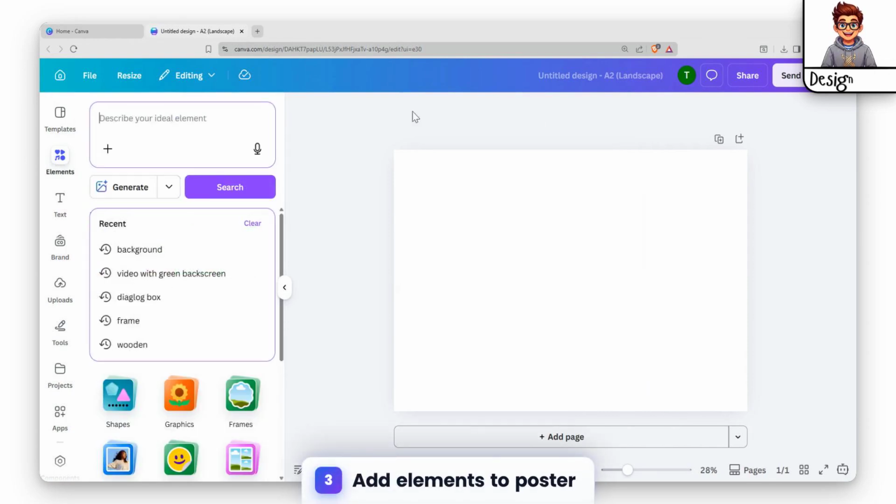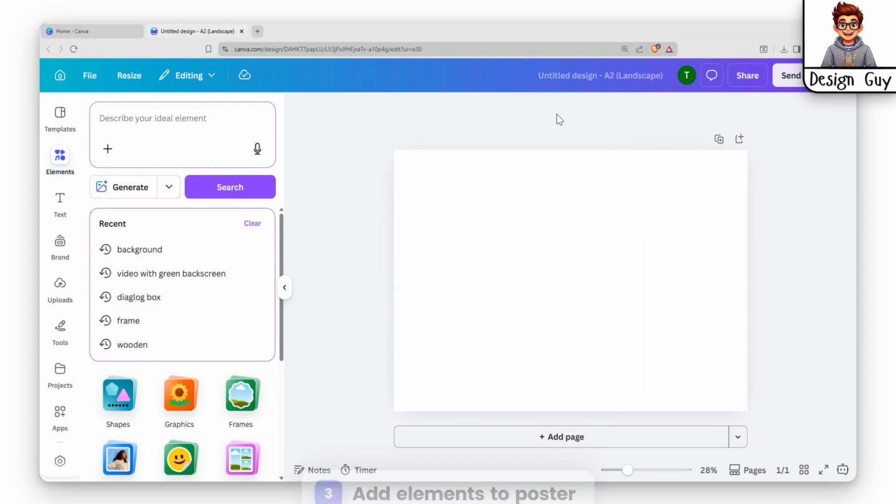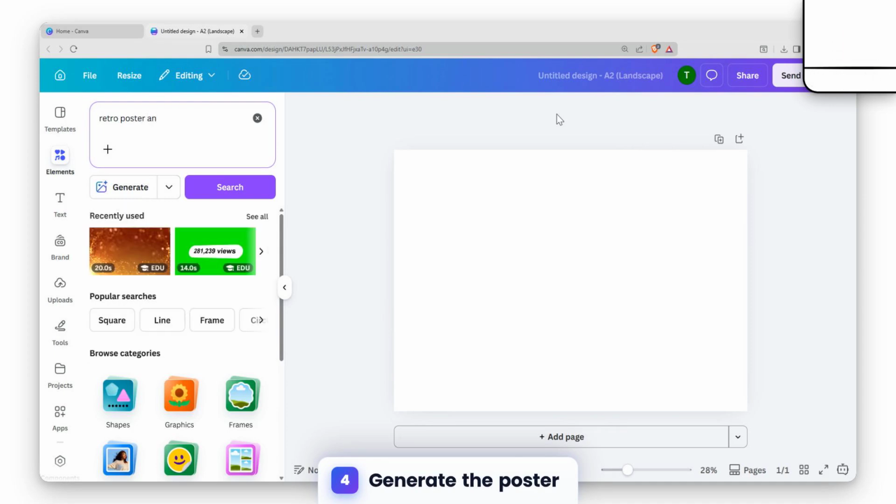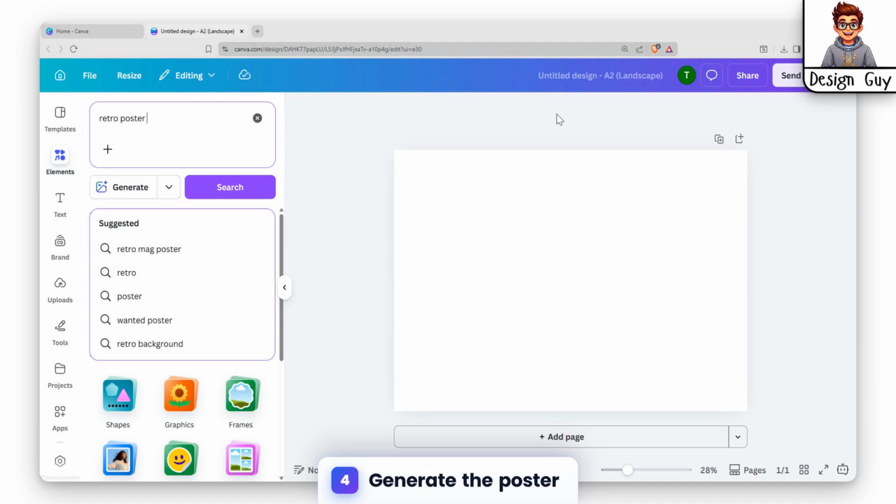Type the element name in the search bar to quickly find and select what you need. Type Retro Skateboard Poster into the search bar. Hit Enter to see results. Browse the templates and choose your favorite design. Click the template to open it in the editor.